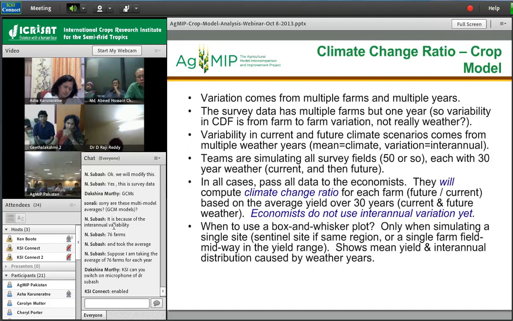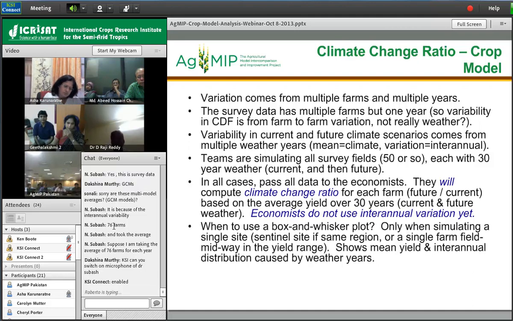So I think we have a little discussion as to how we're doing that. When Subhash says he took the average of 76 farms for a single year, I don't think that was the way to do this. The economist would have needed the 30 years of weather for baseline and the future 5 climates, and then that distribution, that average value given to the economist, and then the economist will calculate a climate change ratio.